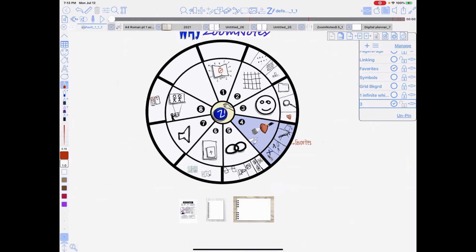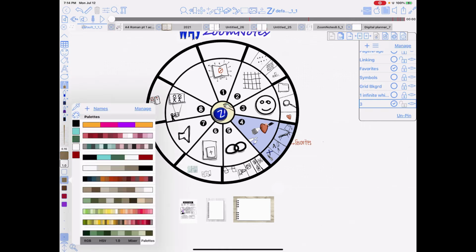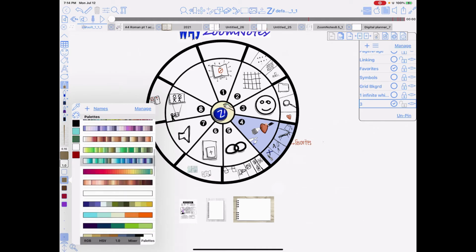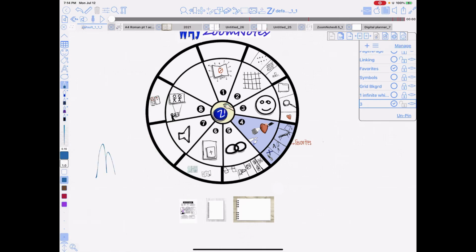So if I always want to use the blue for ZoomNotes notes, then I would have blue in this field, and I could just quickly change that to a blue, kind of a royal blue. So now I'm ready to write with a blue pen. And that's always going to be there for a favorite.